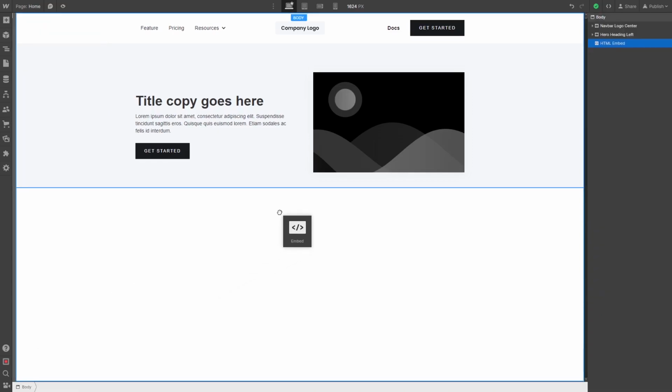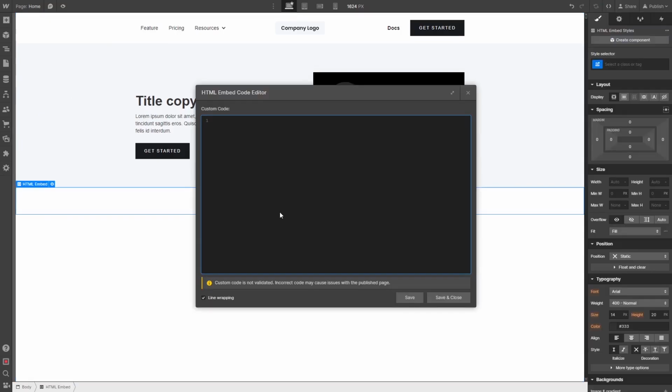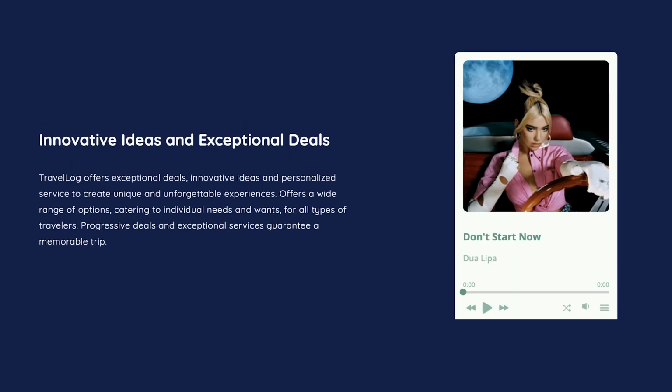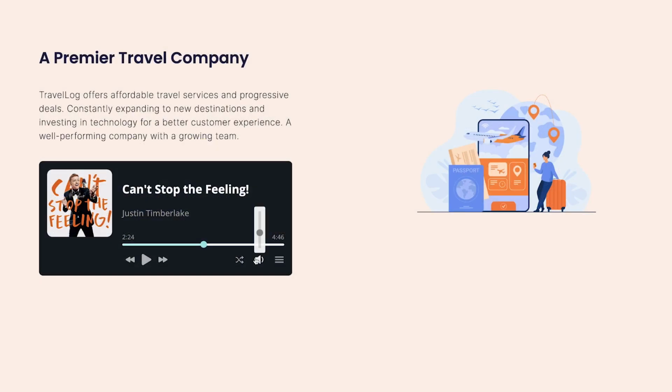Drag and place the embed item wherever you wish your widget to show on the page. Now, in the HTML embed code window that opens, simply paste the widget code you've copied before. Click the Save and Close button. And that's it. Now, the audio player will show on your website.